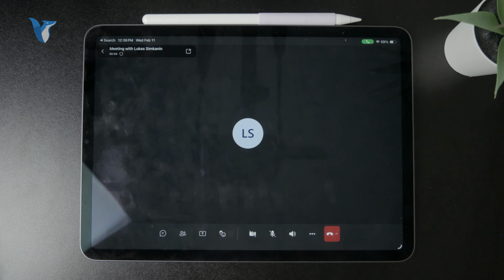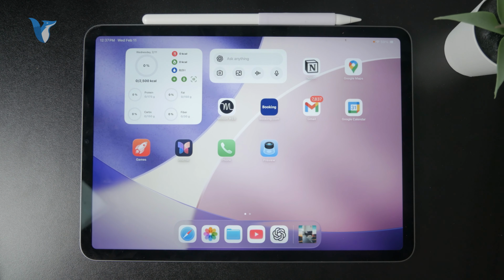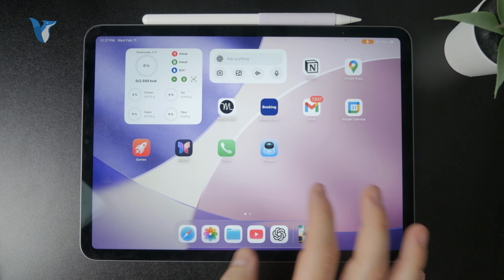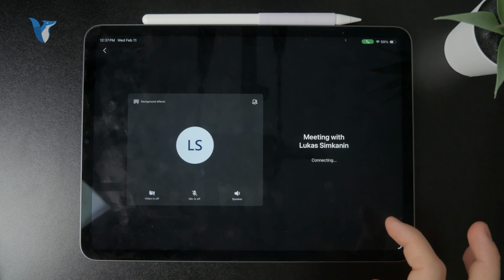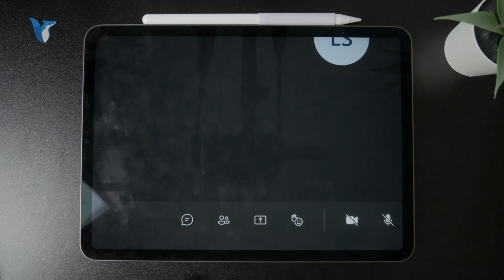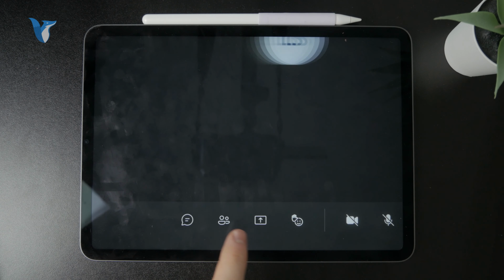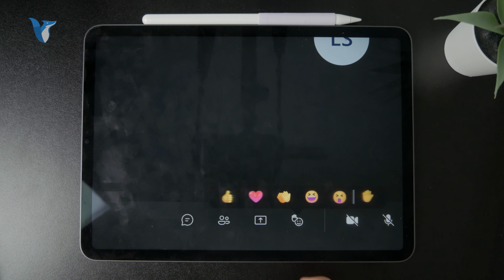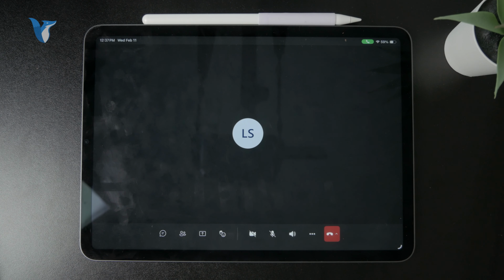And of course, there are more features you can explore once you are already part of that video call. So you can see we have the chat option below. We have the screen sharing. Then we can see some effects and emojis. And yeah, that's the usual interface of a video calling app.